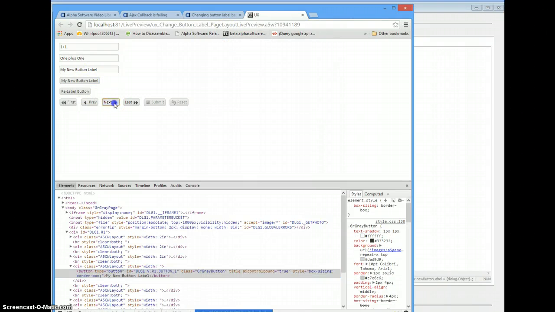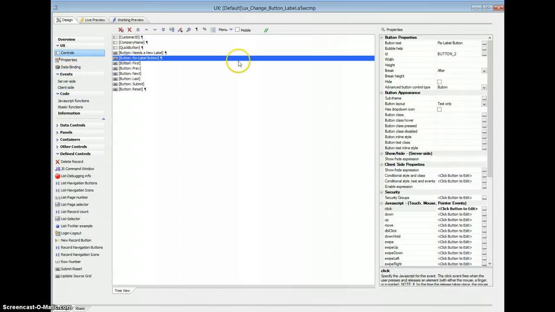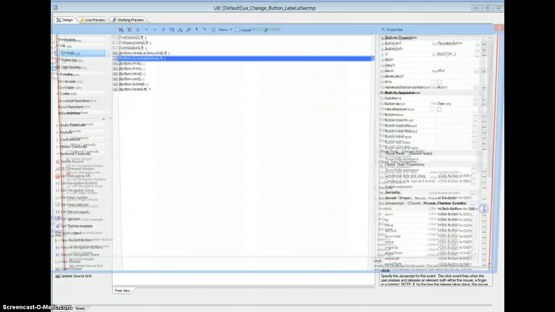And this will happen automatically now, as I move through the records. Nothing there, so you'd have to test for that as well. And we'll pop back into here. And again, the relabel button has exactly the same code on it.